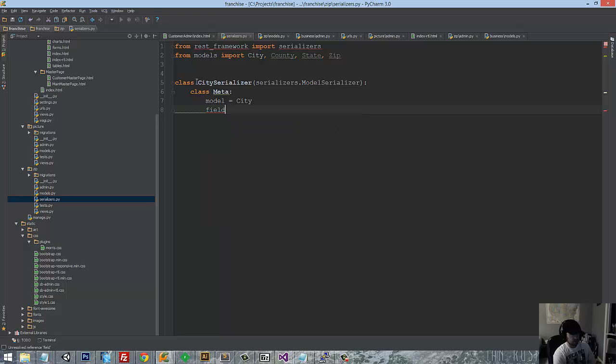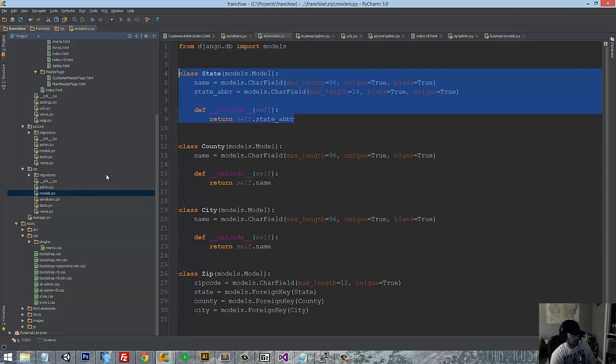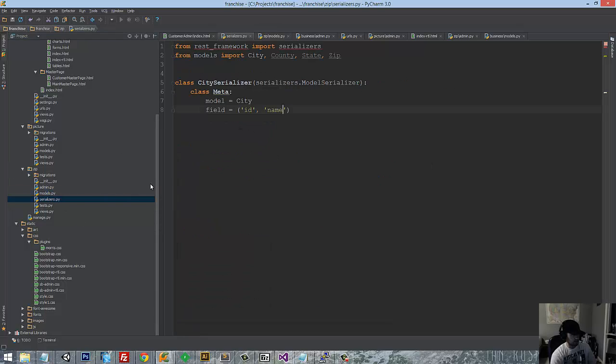And then down here, we're actually going to give the fields that we need to serialize. So we need the ID, and then we need the name. And if you look at the model for city down here, you can see that there's just a name category. ID is added by default to any table. So we do want the ID just in case we need to reference the ID associated with that city name.